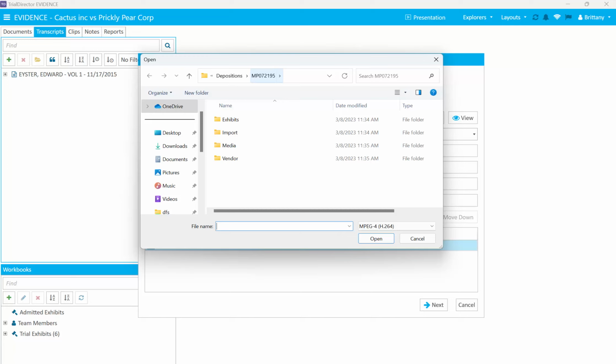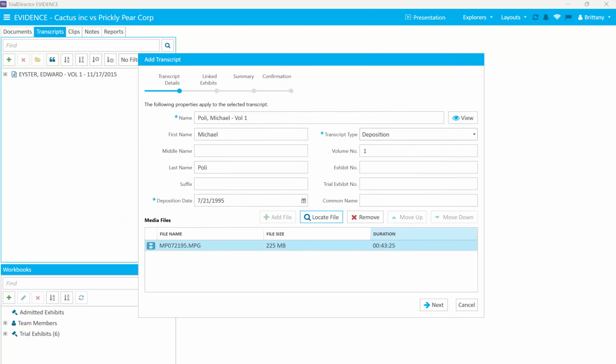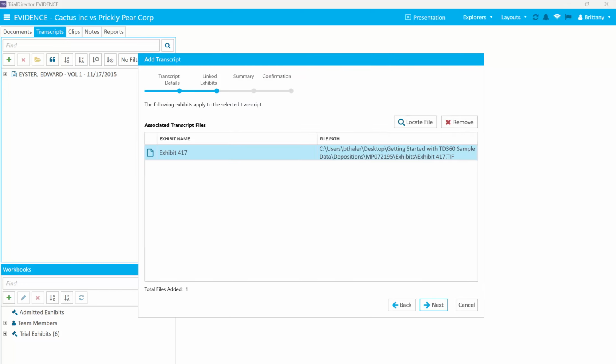MP072195, that's perfectly acceptable, right? That's hard to find. You can change it to Poley, Michael if you wanted to, or whatever works best for your system. Just be mindful that when you get to this point to importing, you're going to have to browse out and find those media files for that deposition because that link is now broken. We're going to hit next.